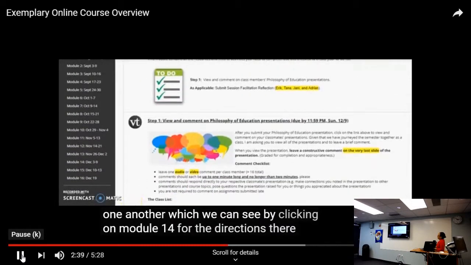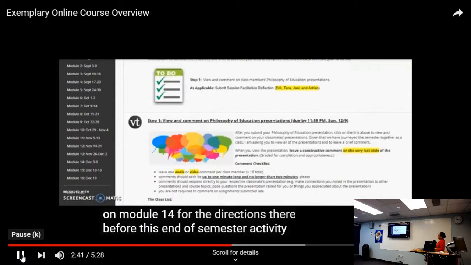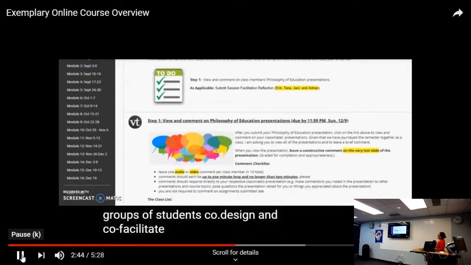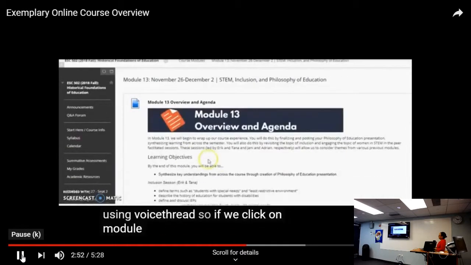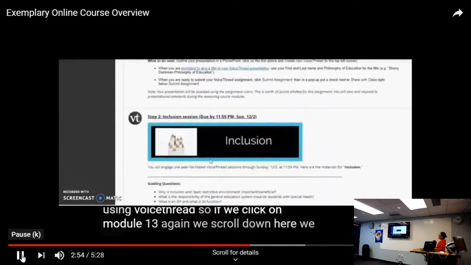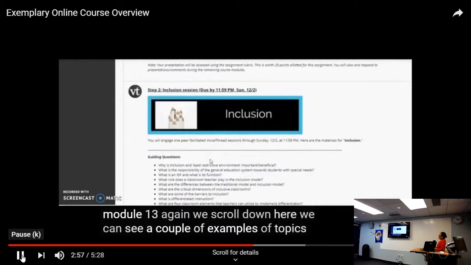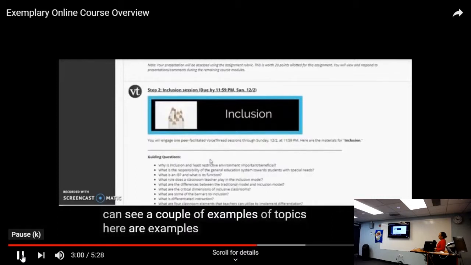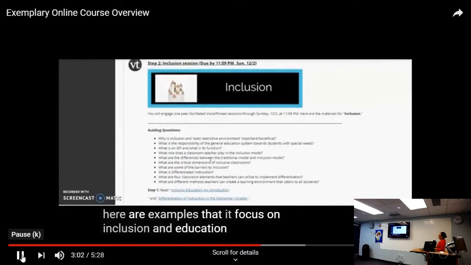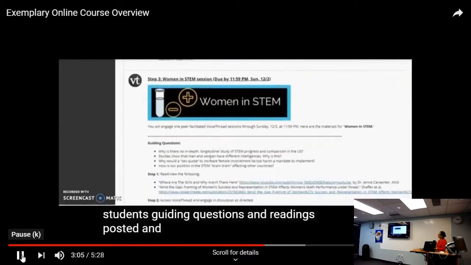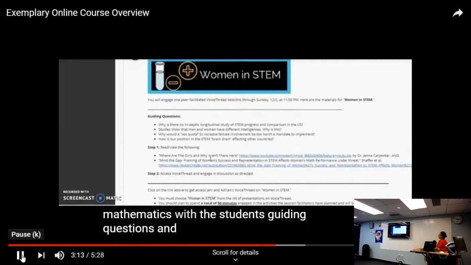And before this end of semester activity, groups of students co-design and co-facilitate module segments for the class during modules 9 through 13, also using VoiceThread. So if we click on Module 13 again and we scroll down here, we can see a couple of examples of topics. Here are examples that focus on inclusion in education, with the students' guiding questions and readings posted, and one on women in STEM, or science, technology, engineering, and mathematics, with the students' guiding questions and reading materials posted as well.